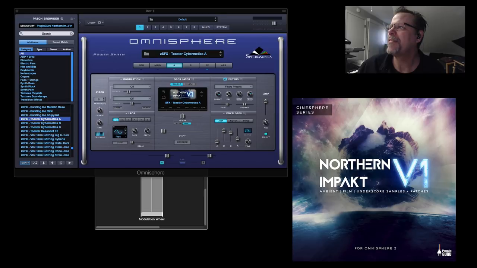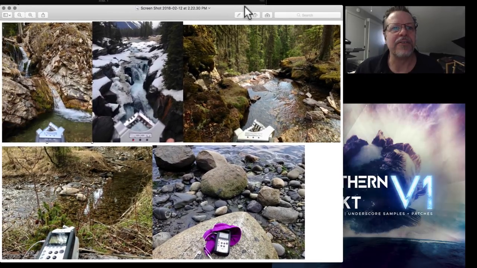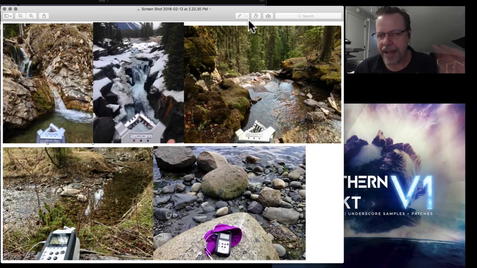This is some of the places that he went to with his Zoom field recorder, recording ambiences, which were turned into the sounds in this library in some cases. So it's really cool what we have.